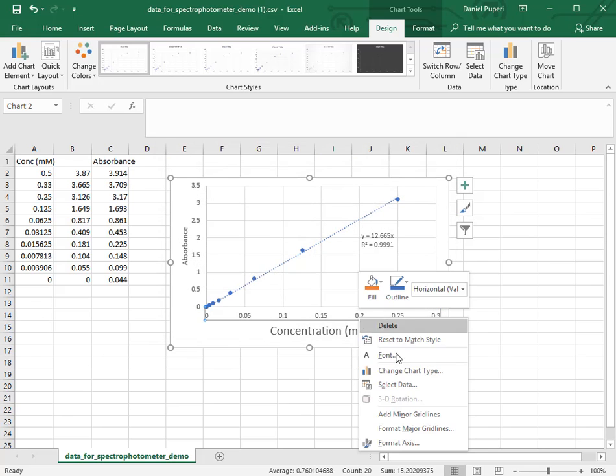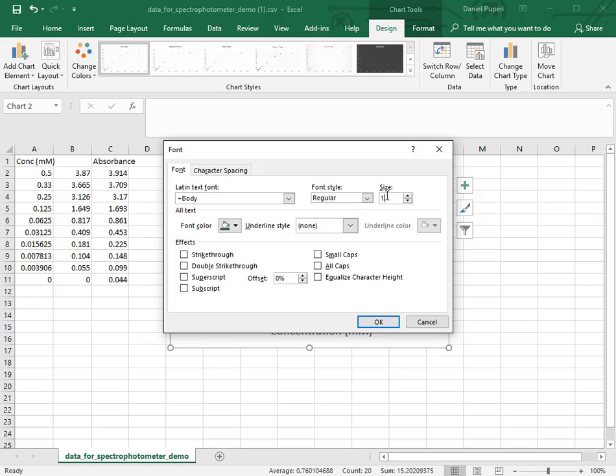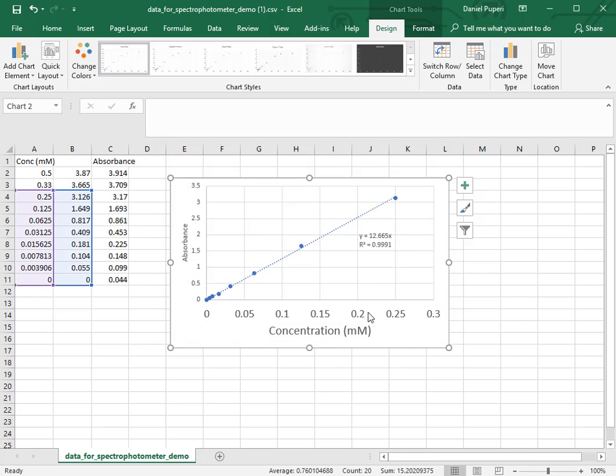Same with the numbers. I'm not going to really show you how to do all these, but you can go ahead and change the font sizes so things are much more readable on all these things. But that's about it. That's how you would find the relationship between concentration and absorbance.